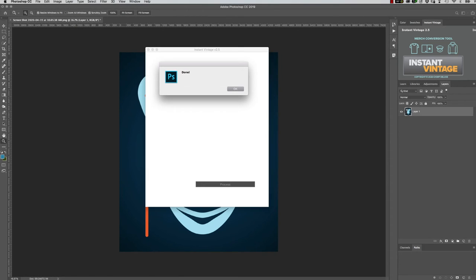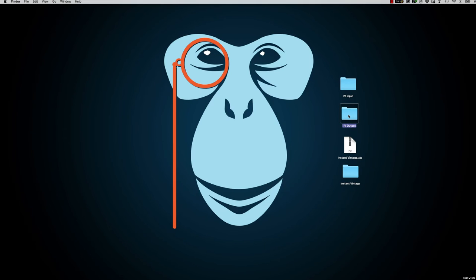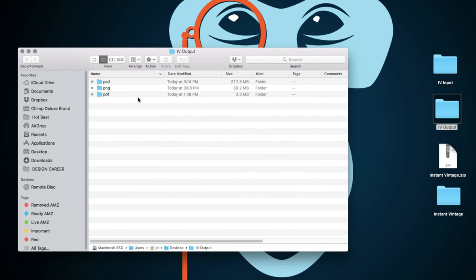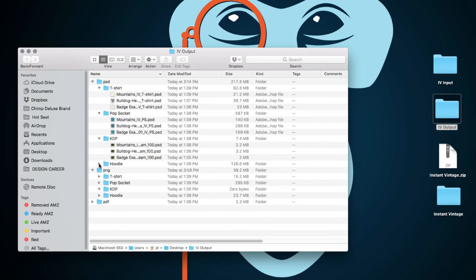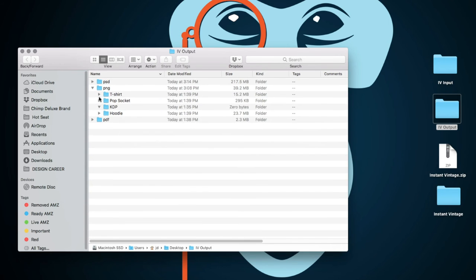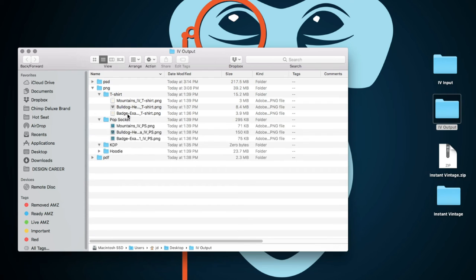Now let's go to the desktop and take a look at the output folder. Inside the output folder, you're going to find three folders, a PSD folder, a PNG folder, and a PDF folder. Inside both the PSD and PNG folders, you're going to find subfolders for each of your products, T-shirts, hoodies, pop sockets, and KDP book covers. The Photoshop folder has all of the files that are ready for additional editing. The PNG folder has files ready for upload.